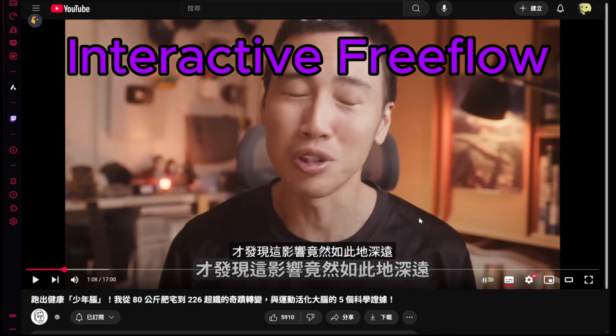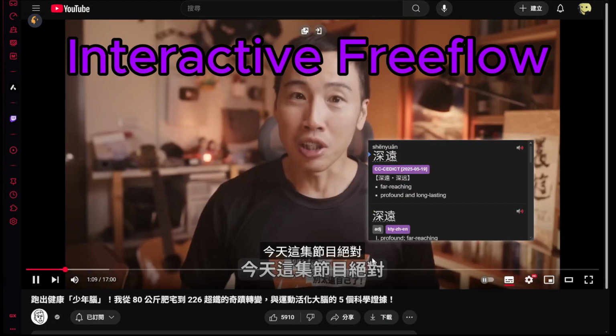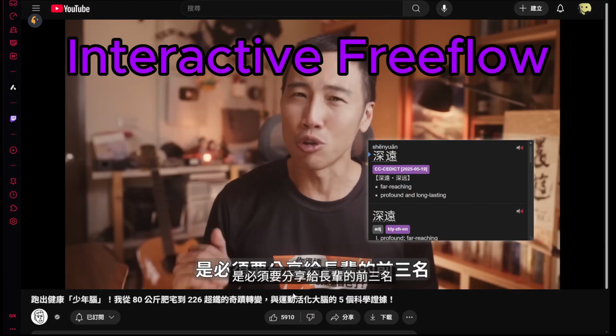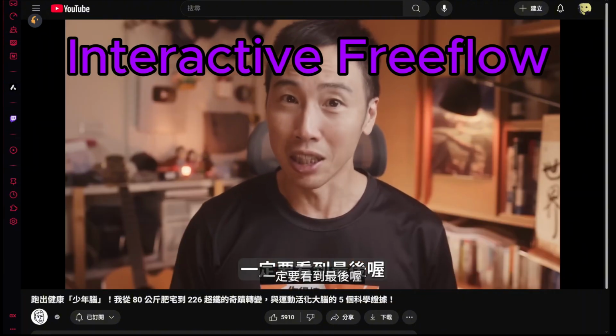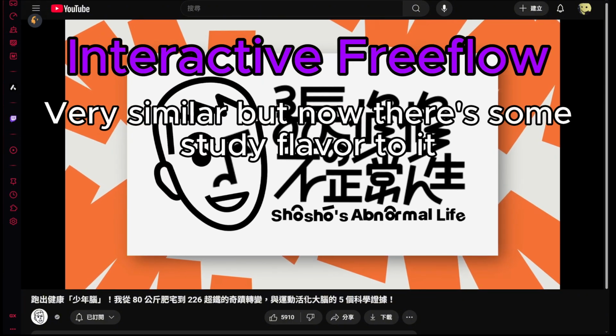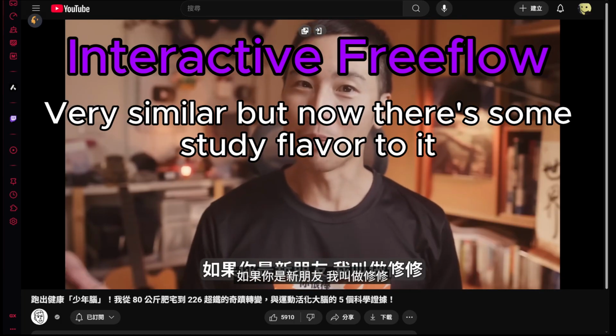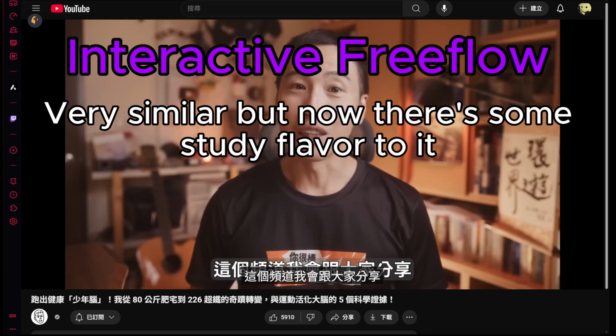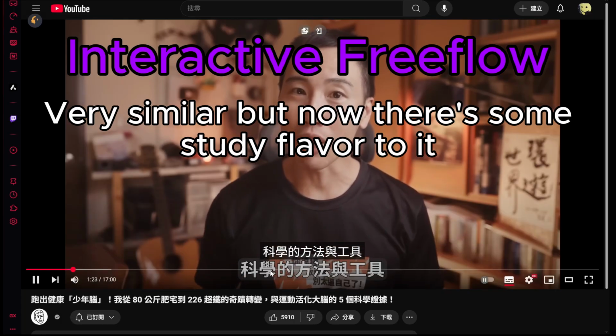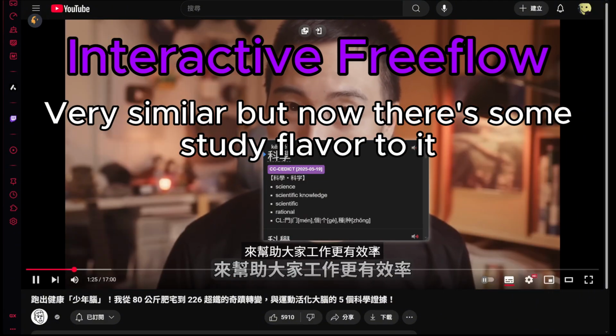Other than that, let's go to the next level, which is interactive free flow. It's very similar to full free flow, except now you're starting to look up words occasionally, and perhaps doing the occasional Anki add-card thing. We've upgraded our free flow to be more interactive, and unlike full free flow, it usually will not shift back to passive immersion because you're now way more active.